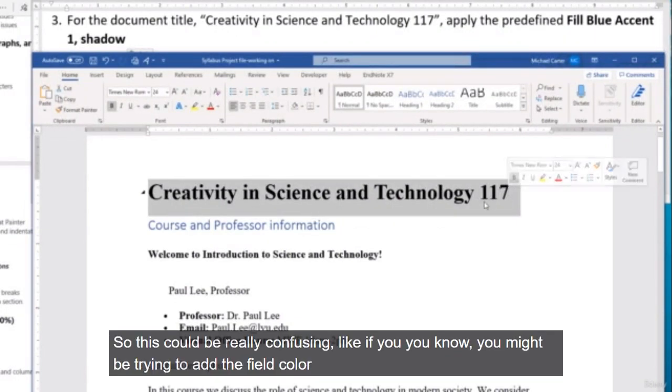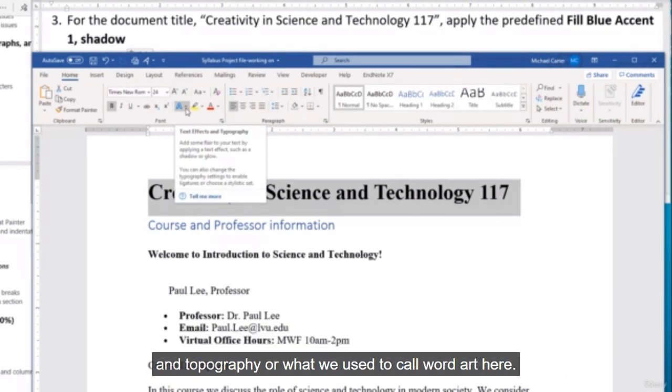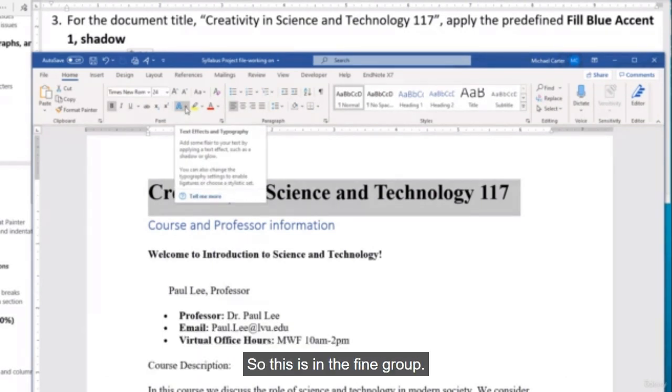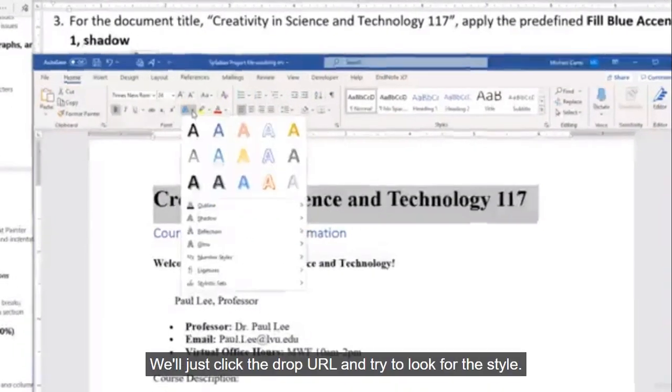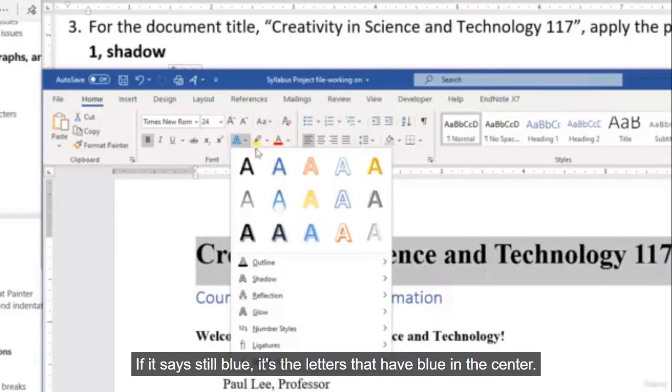So this could be really confusing. Like you might be trying to add the fill color here, adding some effects to this text here, and all of the options are really in this text effects and typography, or what we used to call word art here. So this is in the font group. We'll just click the drop arrow and try to look for the style. If it says fill blue, it's the letters that have blue in the center.